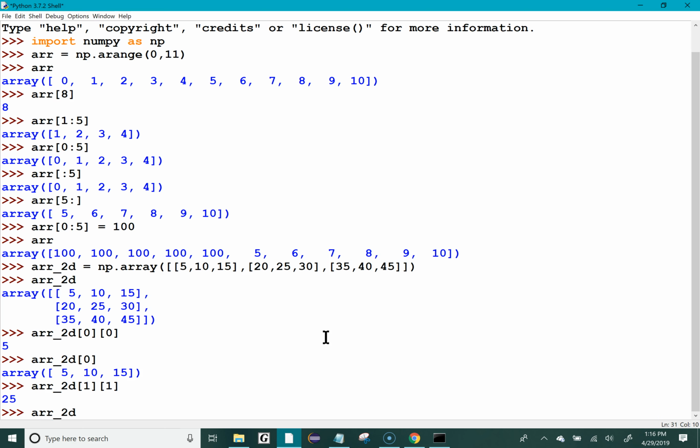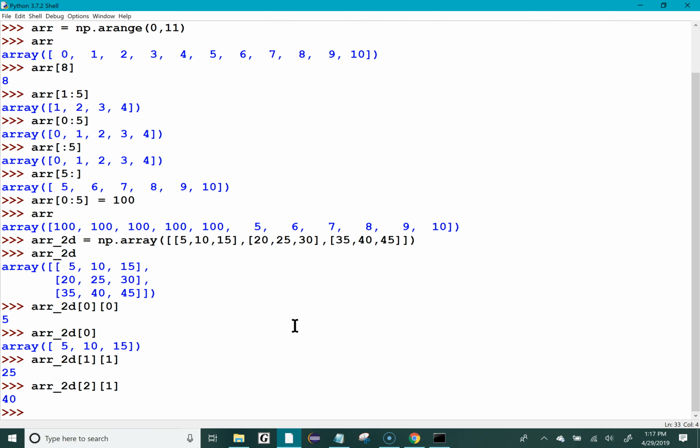And then finally, if we wanted to get 40, again, that is actually in row 2, column 1. So we have 0, 1, 2, and then column 1. So it would be the value of 2 and then 1 in square brackets. And that would return 40.